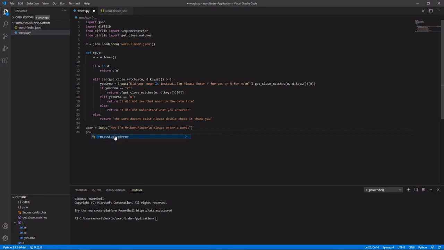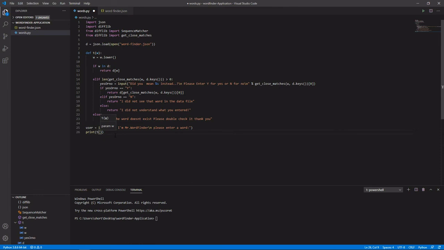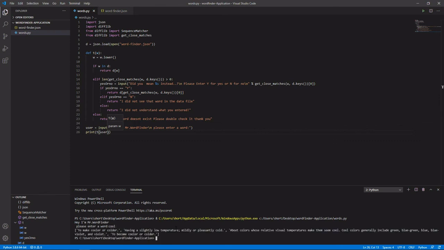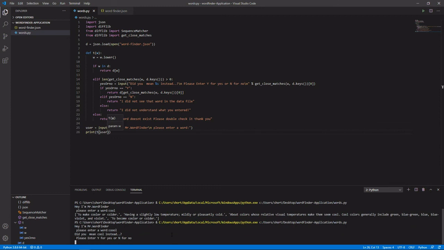So the last thing we have to do is just print t and whatever the user says. Please enter a word. Let's see, cool. To make cooler or colder, having slightly low temperature. Yeah, exactly right. Thank you. What if I ran it again and I put in too many o's? Oh, please. Did you mean cool instead? I did. Thank you.